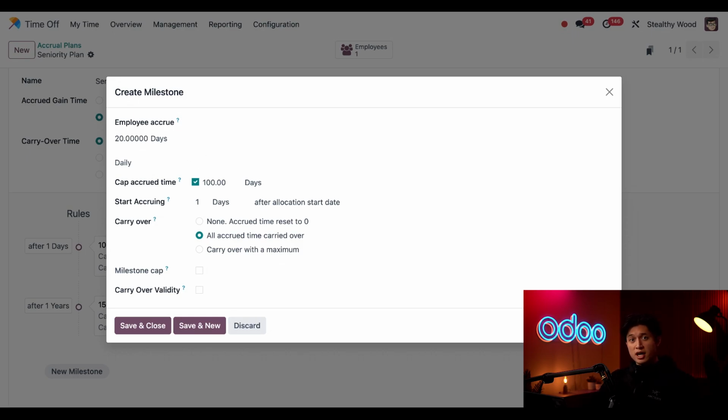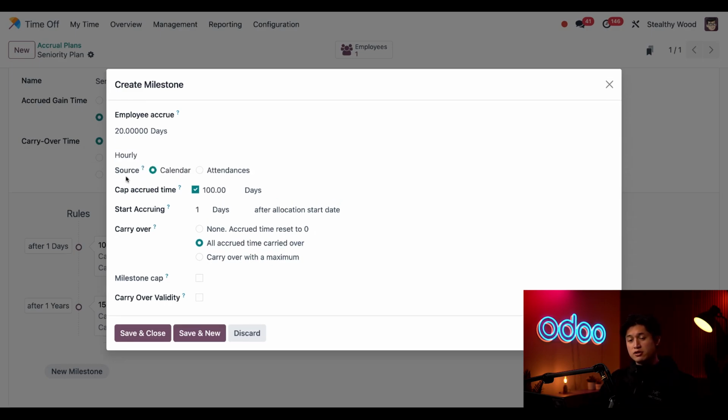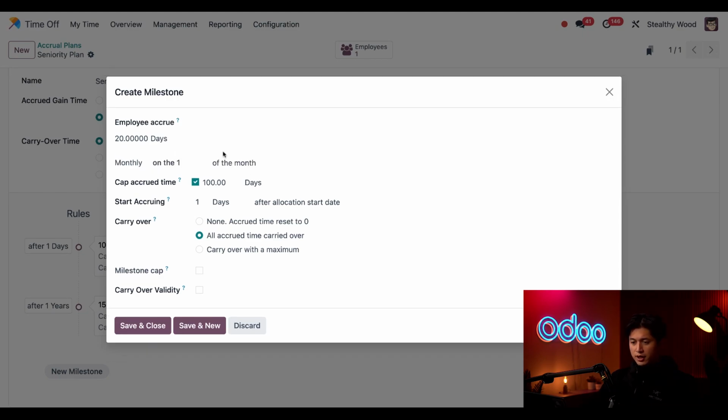Next, I'll specify when the time off is calculated. The default is set to daily, and this means that they will earn vacation time for each day worked. I also have other options we can select, like hourly. And if I select hourly, a source field appears directly under. This is where I specify how these hours are being calculated, either from the calendar or the attendances application. If I select any of the other options here, for example weekly or even monthly, I then have to specify exactly when the time off is calculated. But I want to keep this on daily, so I'm going to change it back.